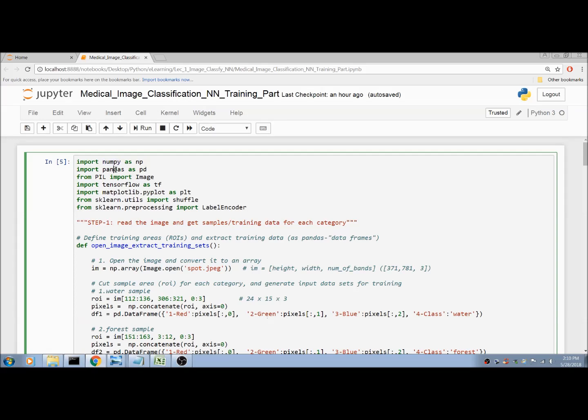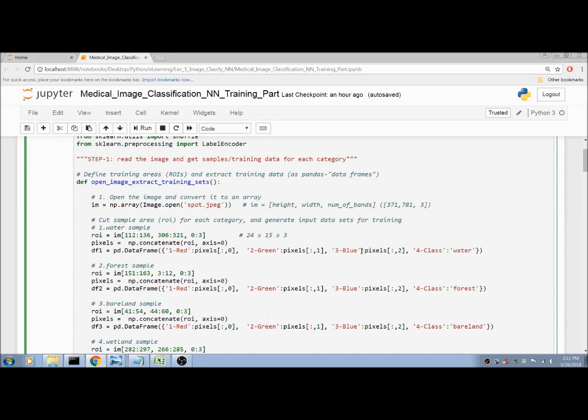Import NumPy, import pandas, import image from PIL, import TensorFlow, import matplotlib. Finally, import shuffle and label encoder from the sklearn library. Okay, then where and how do we get the training samples from an image?